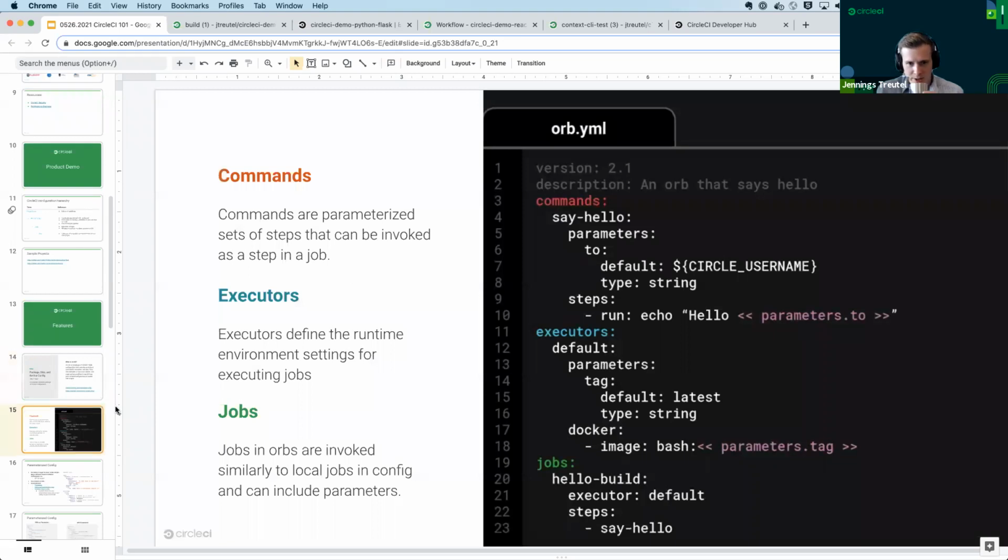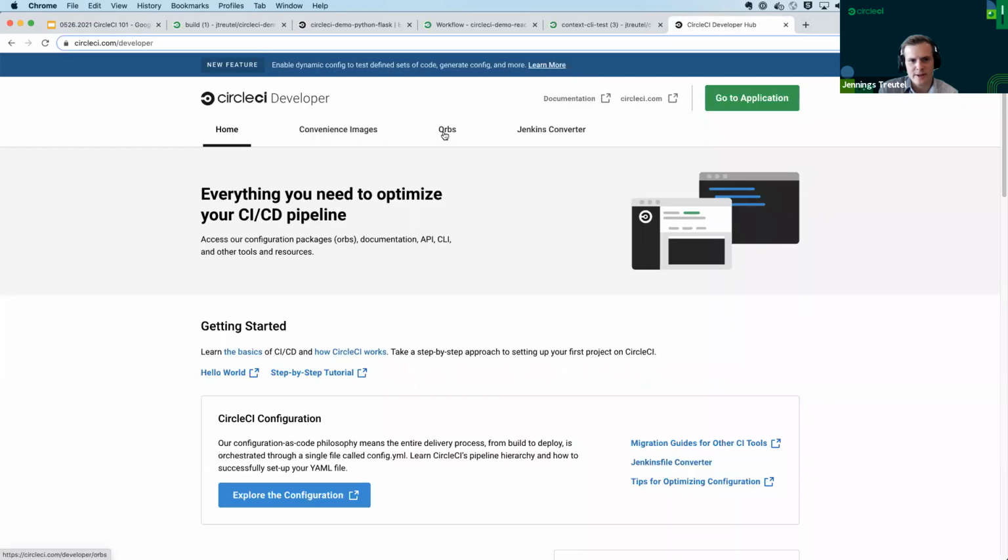The anatomy of an orb. An orb consists of three different parts. First thing is going to be commands. You could think of them as the functions, right, that make up the orb. So let's say I have an AWS, actually, I'll just grab an example. Let me just show you. I think it'll be easier that way.